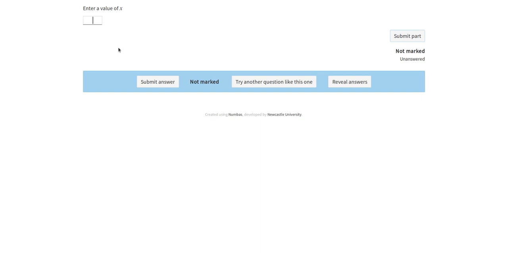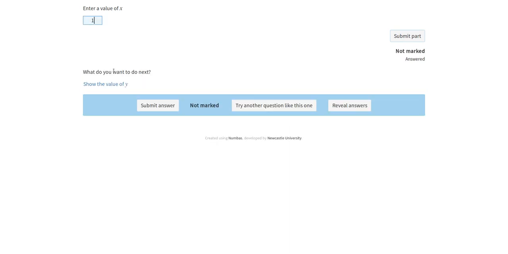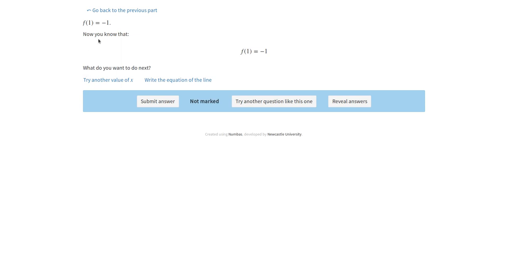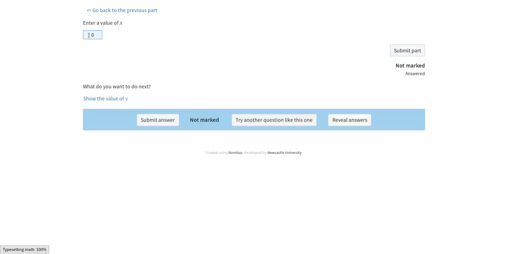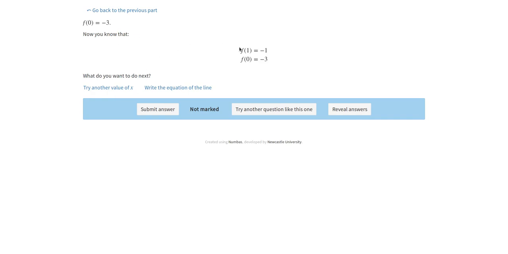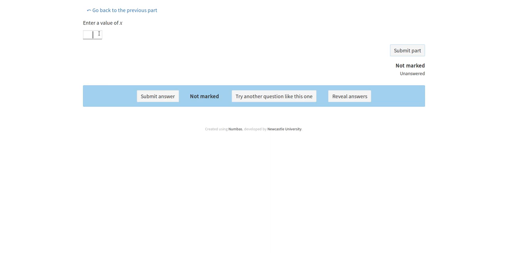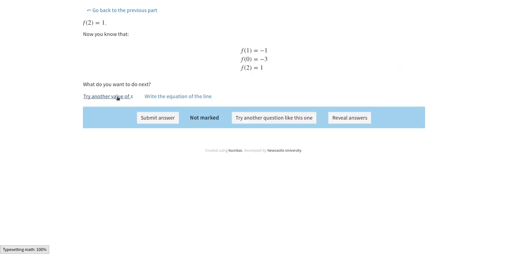So here I've got to work out the equation of a line, and what I can do is ask the computer for y values when I give it x values. So if I say x is 1, show the value of y. Okay. Try another value of x. I'll try 0. Show the value of y, and it's showing me all of the values that I have got so far. I think I can probably write this down now, but I'll try another one just to double check. Yeah.